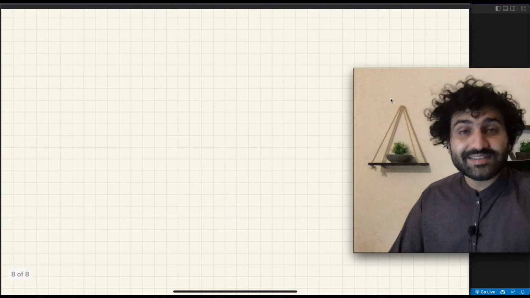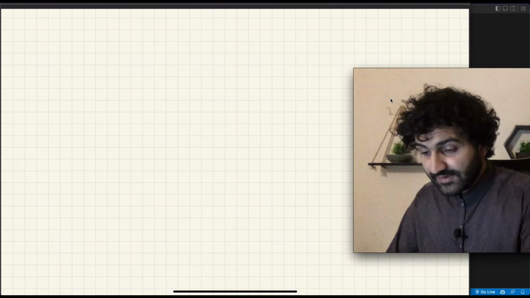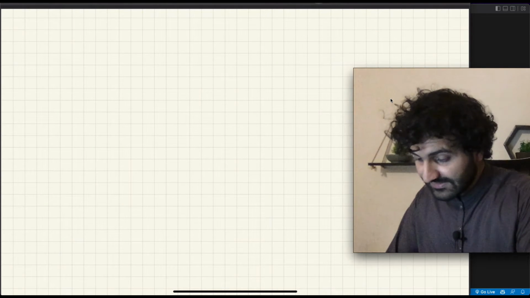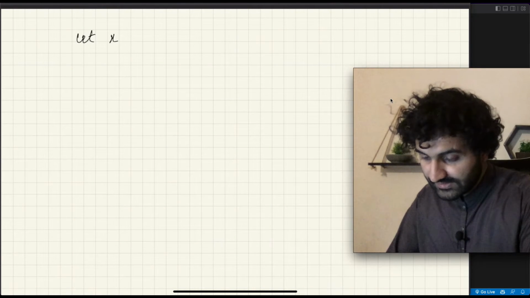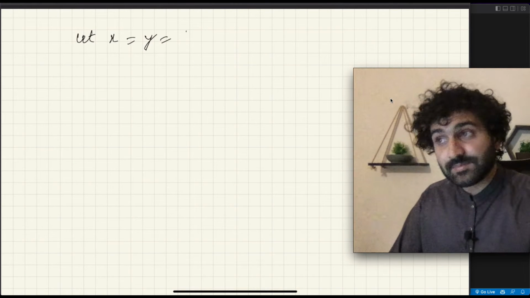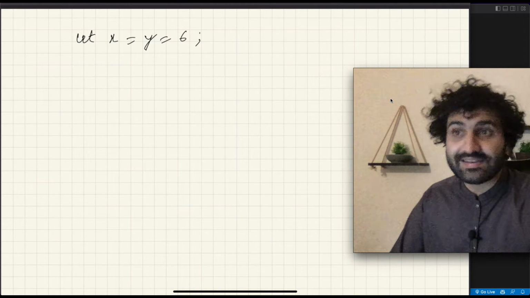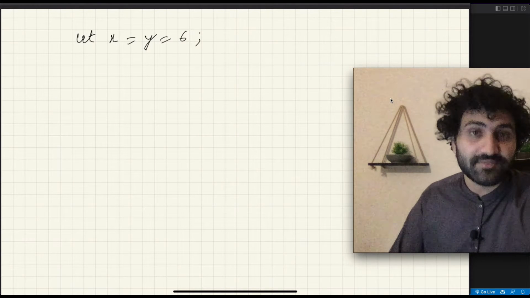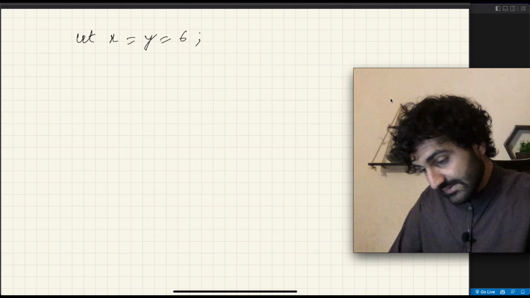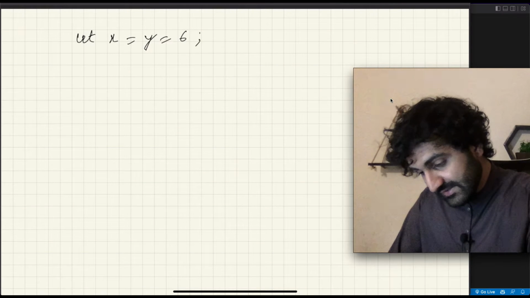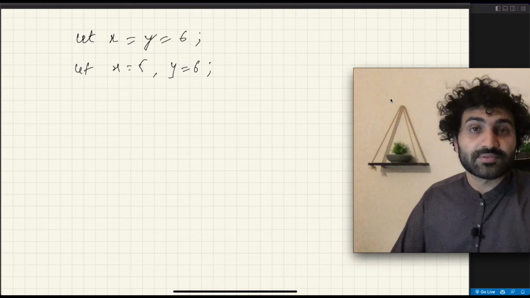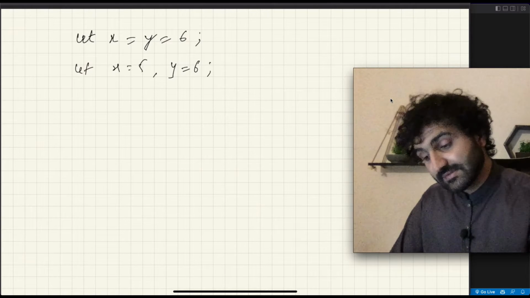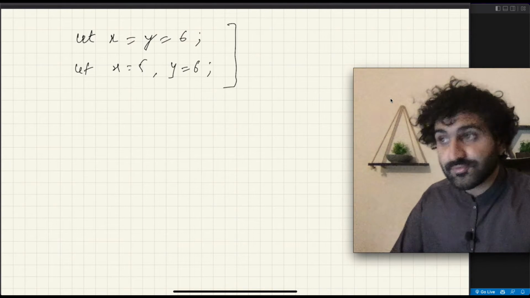Now let's move to another example in Rust. If I write let x is equal to y is equal to 6, this statement is totally valid in JavaScript and in some other languages. And if I write let x is equal to 5 and comma y is equal to 6, this statement is also valid in some other languages. But in Rust, these two lines are not valid at all.